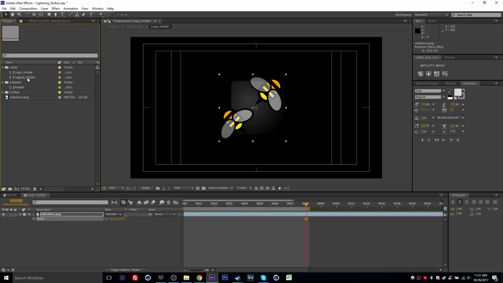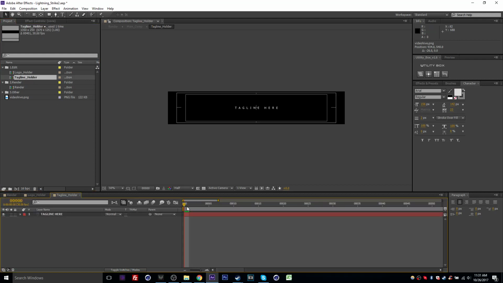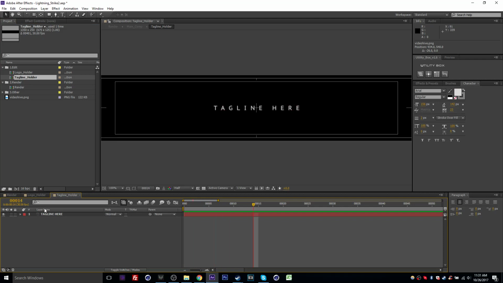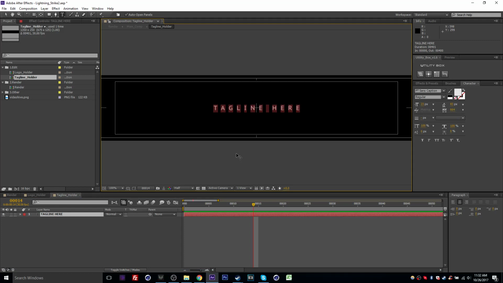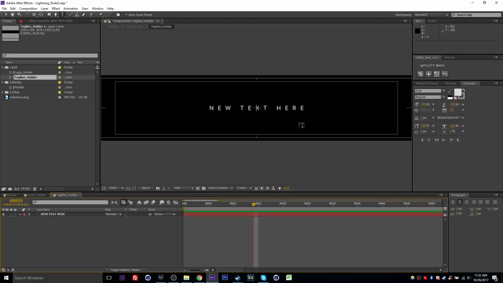Then we will edit our tagline holder, so double click, and here you will have a text layer, and you can double click this text layer to edit your tagline. So edit your tagline like so. This font is Arial and should be available on Windows.